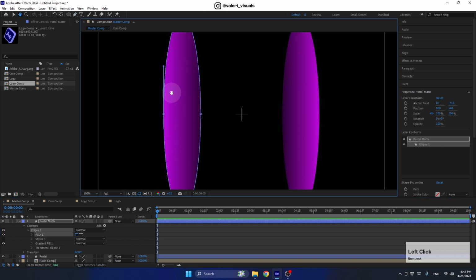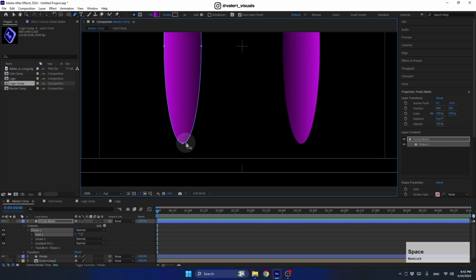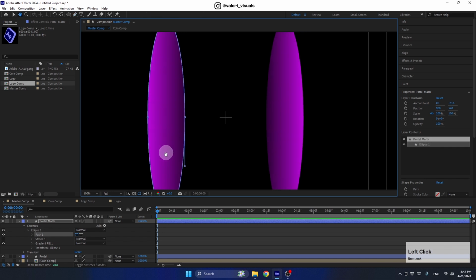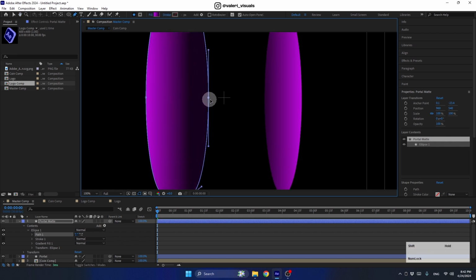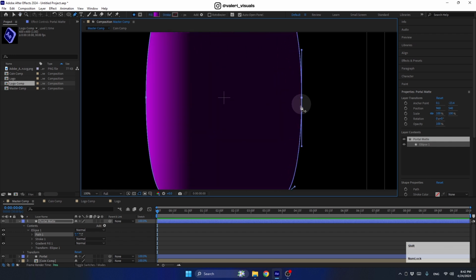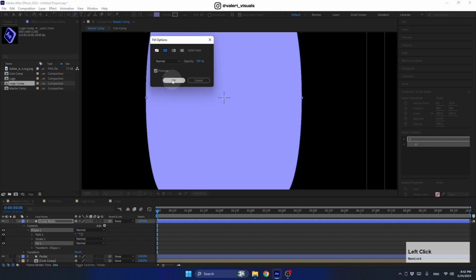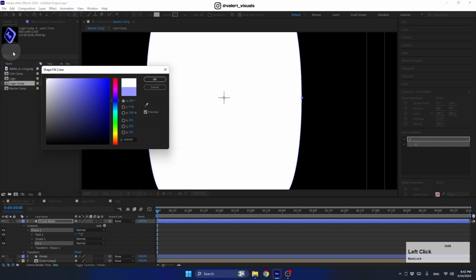Now let's go down and add 2 additional points here. Now let's select this point, the middle one and the right one. Now move these points to the right, like so. And now we can change the fill color to a solid color and not a gradient color. Let's set the color to white for now.